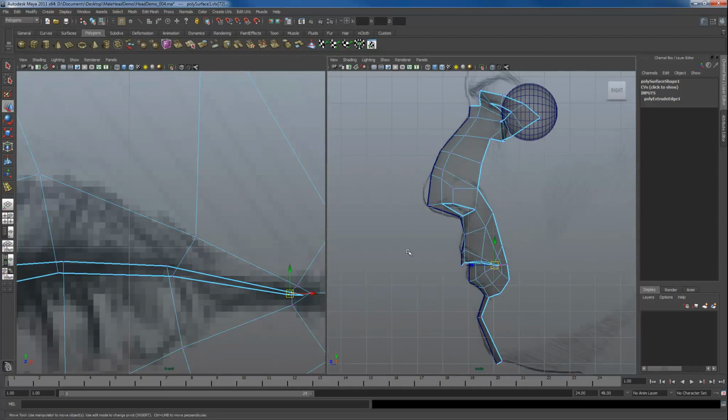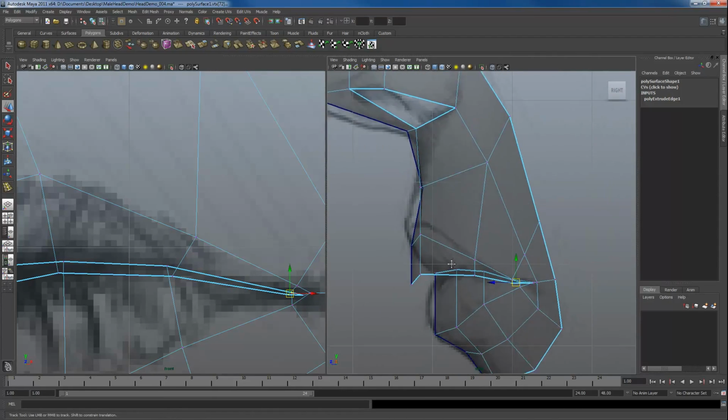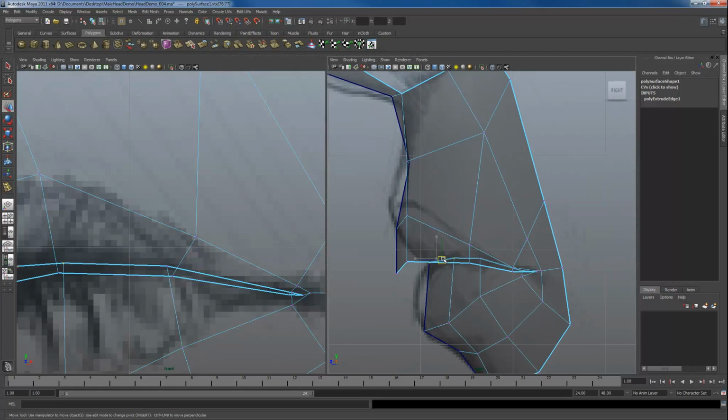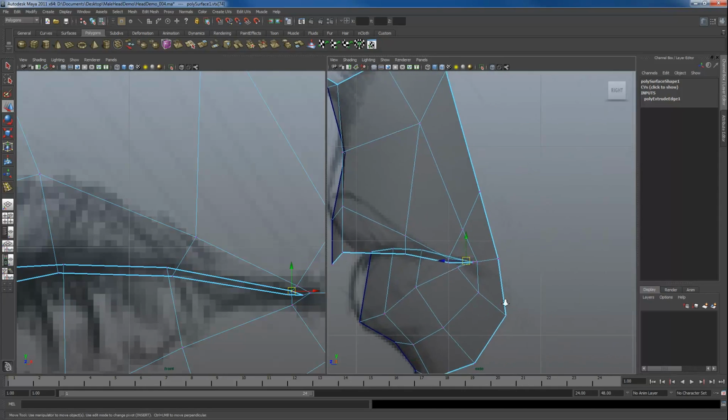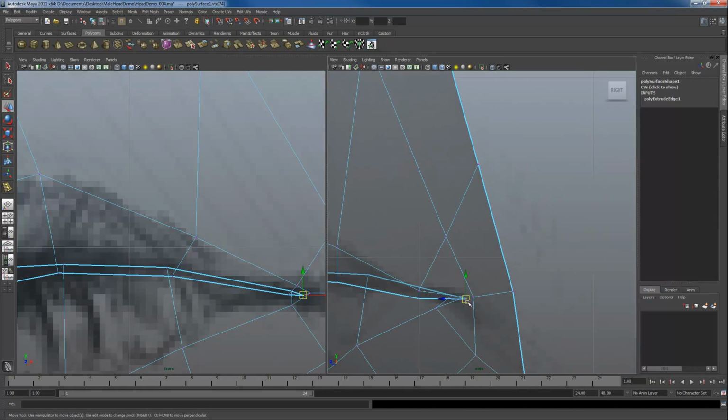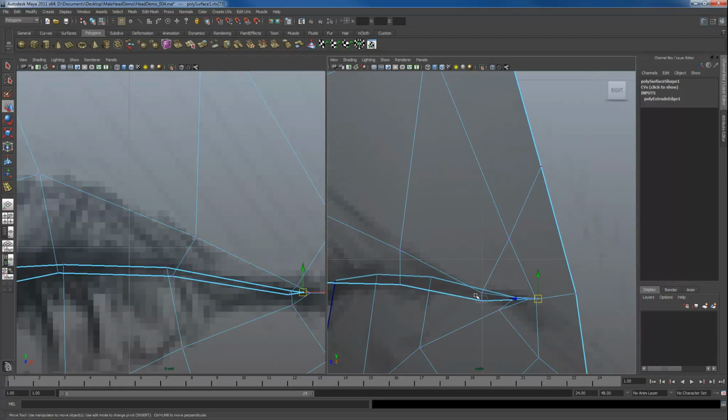Inwards. Now go to side view. Grabbing those, moving them back. Move this back. The middle, pull that back. Same with the top row, pull those back.